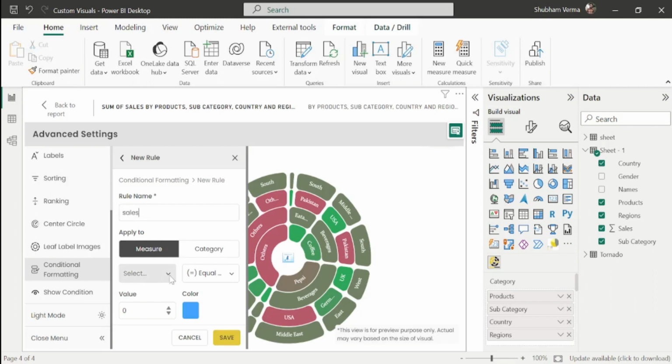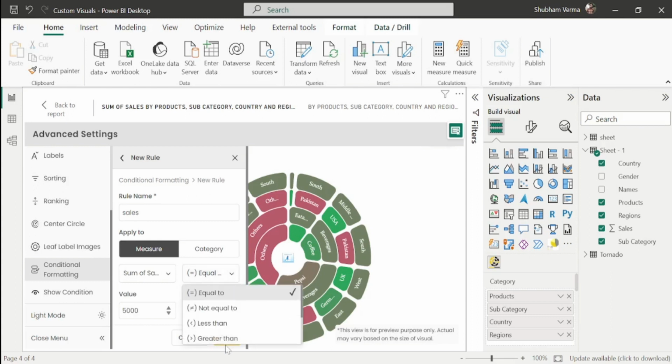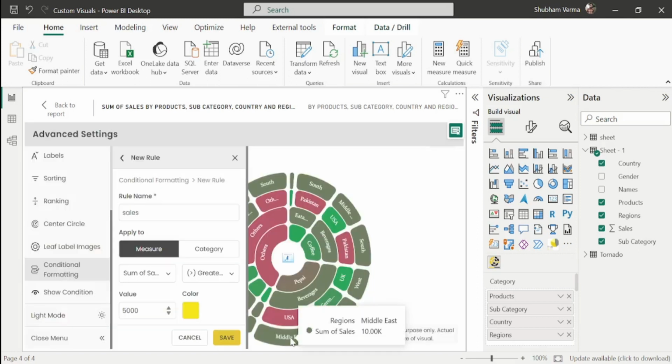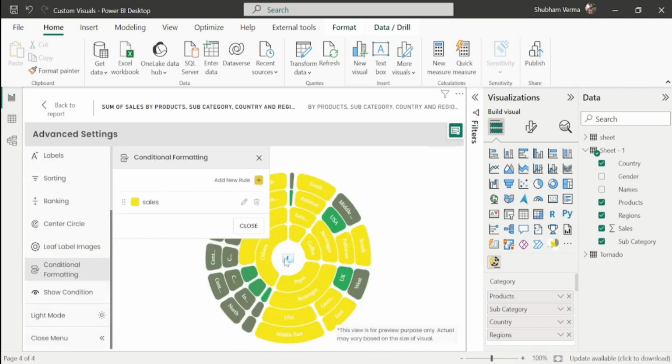And here I will take if my sum of sales is equal to 5,000, or I can take is my sales is greater than 5,000, then it return in the form of yellow color, and hit apply and save. So see guys, so these are the portions guys where sales is greater than 5000. So you guys can also apply the conditional formatting.